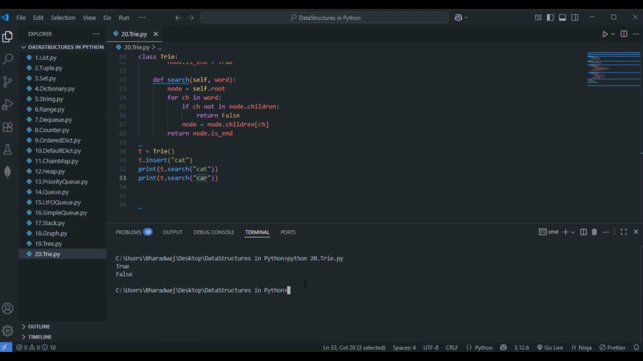A trie efficiently stores and retrieves words character by character. It is ideal for dictionary-like lookups, autocomplete systems, and prefix searching, right?